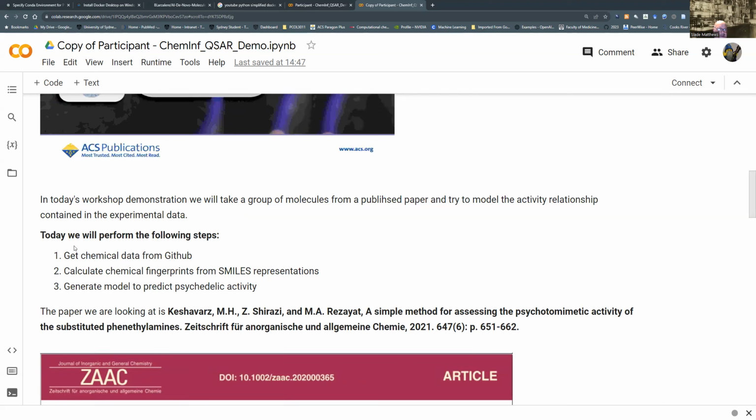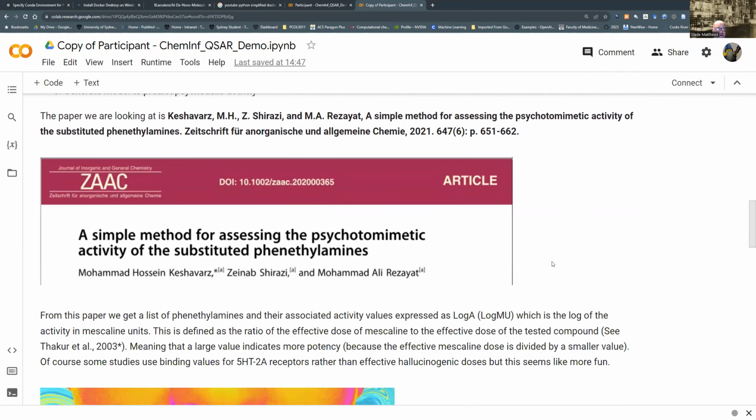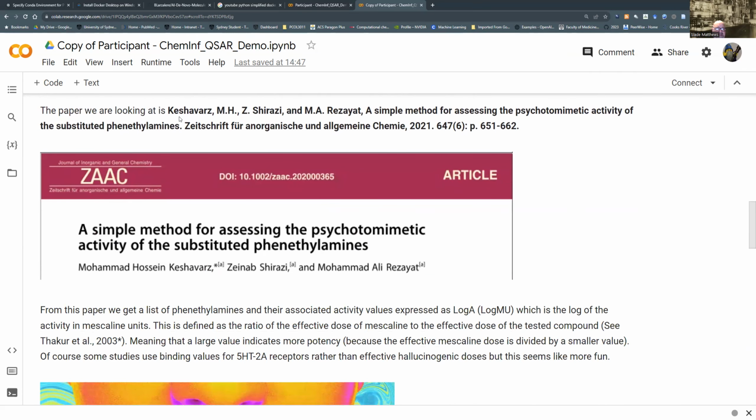What are we going to do today? Today we'll perform the following steps. We'll get the chemical data from GitHub, calculate chemical fingerprints for those chemicals that are represented as SMILES structures, and generate a model to predict psychedelic activity. I've based today's activity on this paper by Keshavarz, which looks at a method for assessing the psychotomimetic activity of substituted phenethylamines.